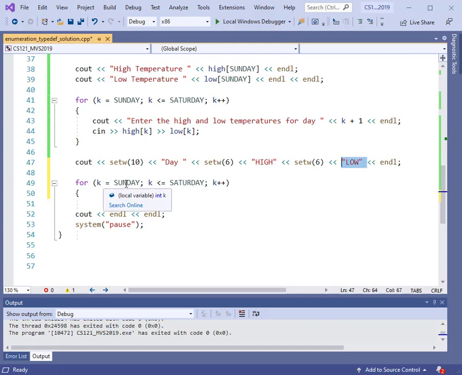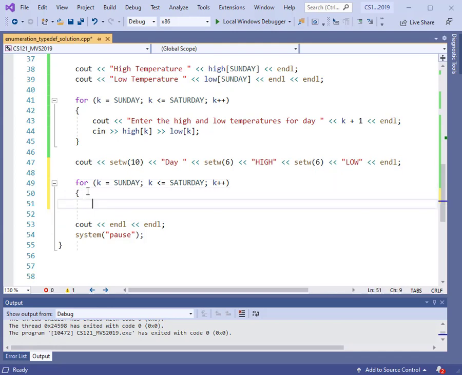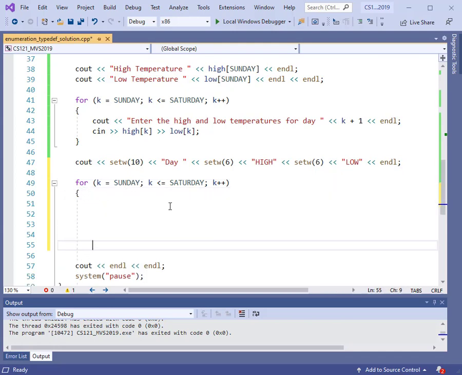Okay, for k goes Sunday to Saturday again. And then I've got this for loop. Now, what I'd like to do is to print out the actual name of the day, instead of the value k, which would go 0 through 6. So, how can I do that?